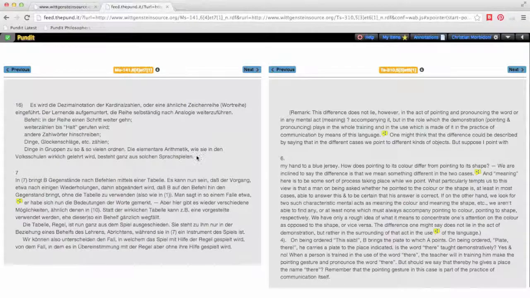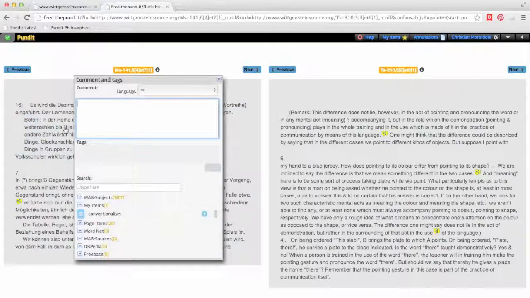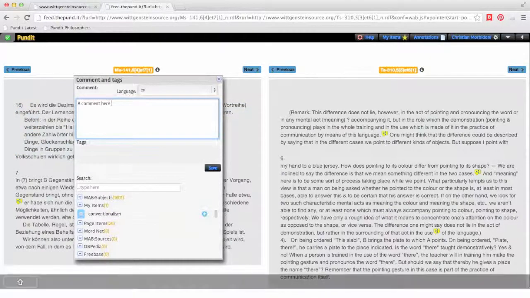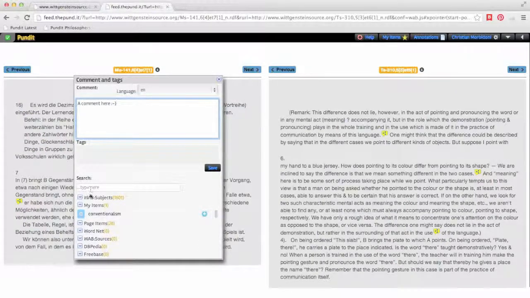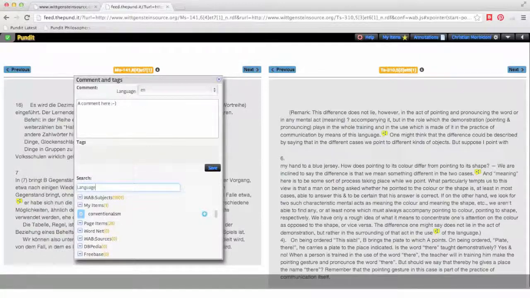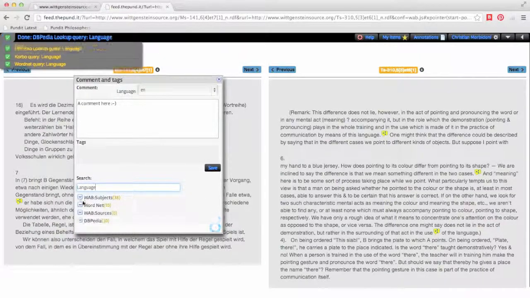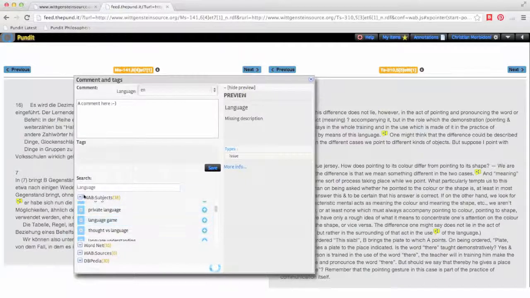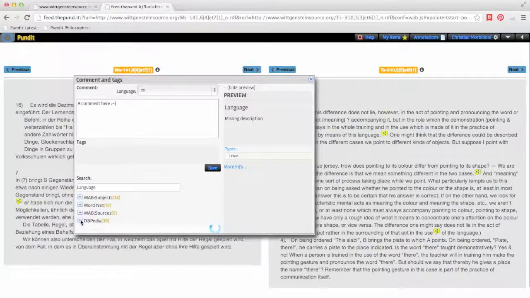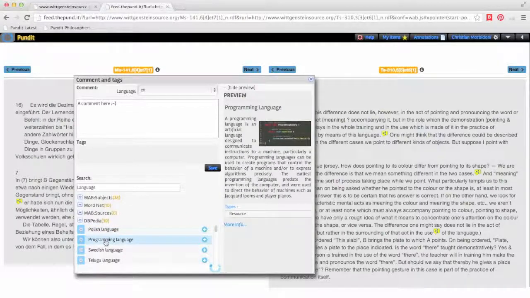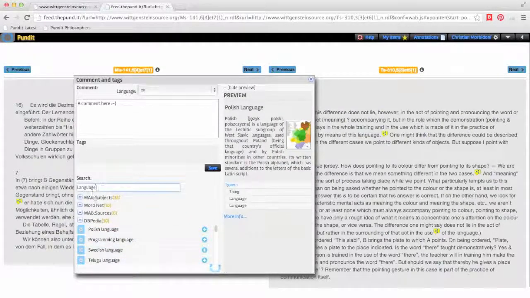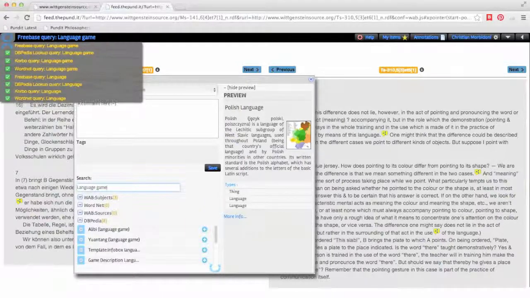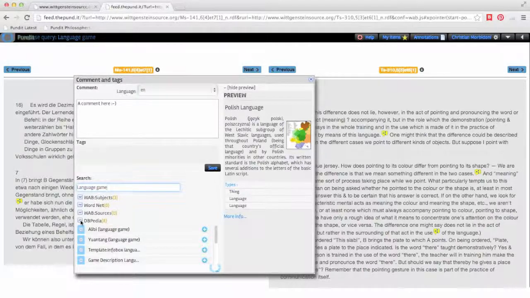Now let's see how annotations can be created, starting with the simplest ones, comments and tags. In addition to textual comment, Pundit allows users to search a variety of data sources for related entities. We call this semantic tagging. Results come from custom vocabularies, like the WAB subjects vocabulary, explicitly created for Wittgenstein, or external services such as DBpedia, Europeana, and WordNet. Users can refine the search and find the entities that better suit their annotation.